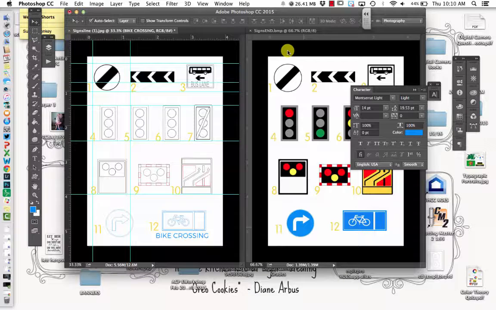Everything's done and everything's ready. I'm going to fill all of these in. I'm going to flatten it, save it as a JPEG, and hand it into Schoology.